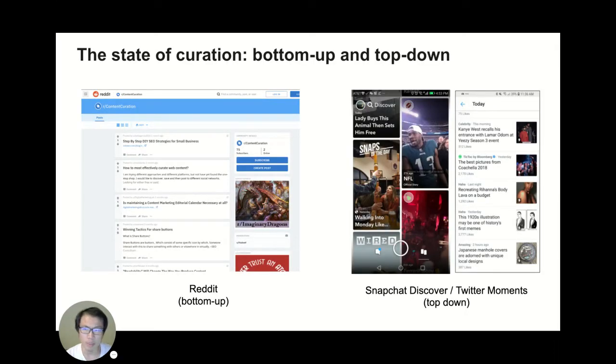So many online platforms rely on content curation techniques to help their users consume interesting content. Oftentimes, platforms take one of two approaches for content curation. One is a bottom-up approach, such as Reddit on the left, that relies on end user upvotes to identify high quality content, or a top-down approach like Twitter Moments or Snapchat Discover on the right, which have more editorial control over how to curate content for their users. And it relies on expert curators staffed by the platforms to identify and organize compelling content.